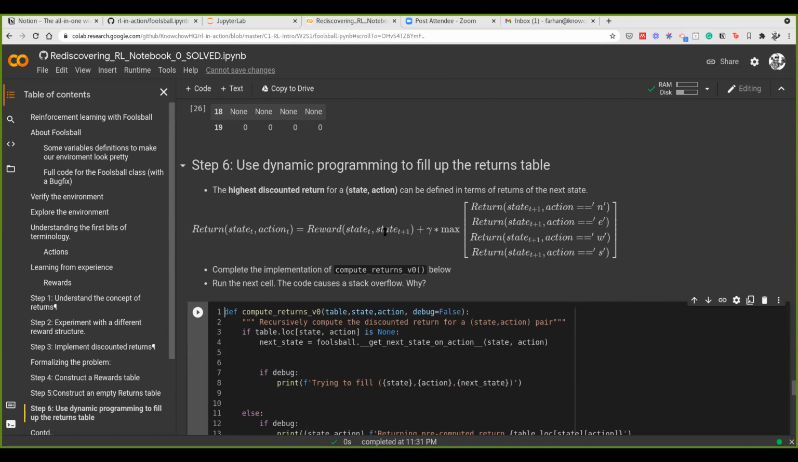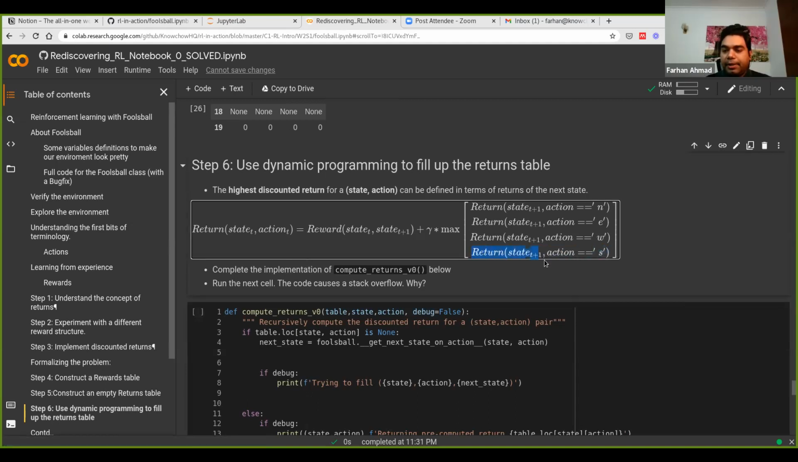My question is, when you are calculating the maximum, you are choosing one of those, whether you have to go north, east, west, or south. So if you choose south, is state t+1 the action south? Suppose this possibility gives me the maximum return. I'm not actually going to execute that action. I'm just looking up what is the value in the table corresponding to this state and action pair.